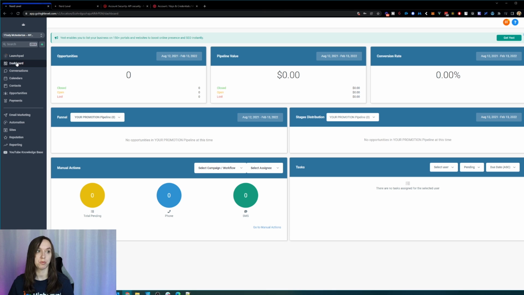So this is the dashboard. This is where you're going to see everything in your pipeline if you want to set that up. You're going to see your conversion rate, your wins and losses, how much value is in your pipeline. You can even see positive and negative reviews. You can see all of your tasks that are assigned to you and other cool stuff, okay?